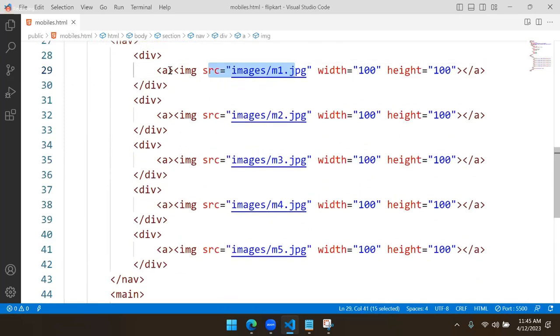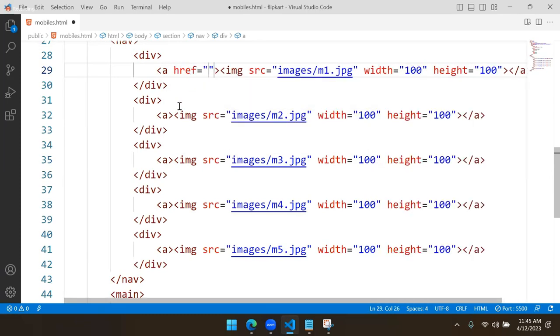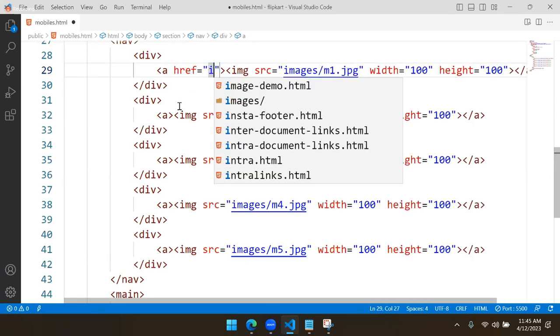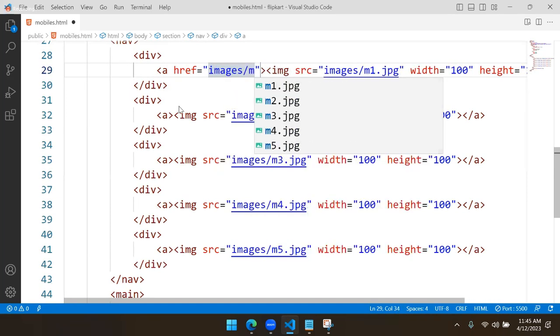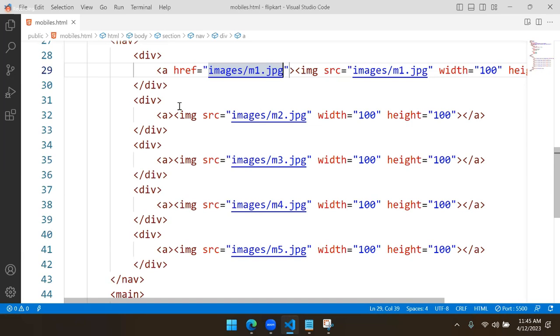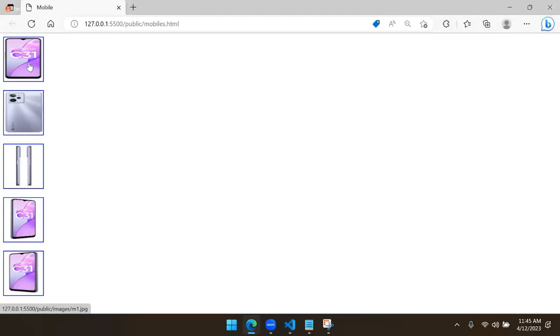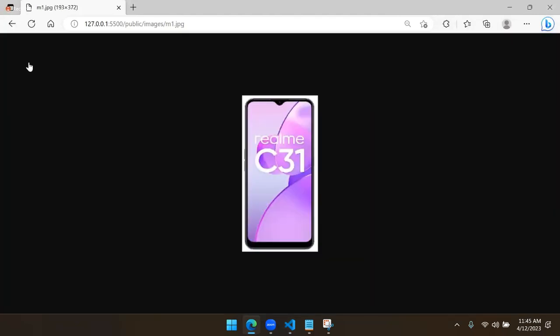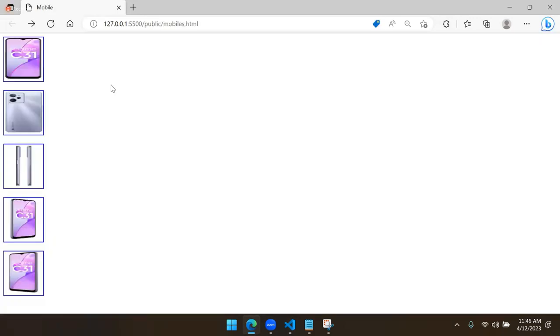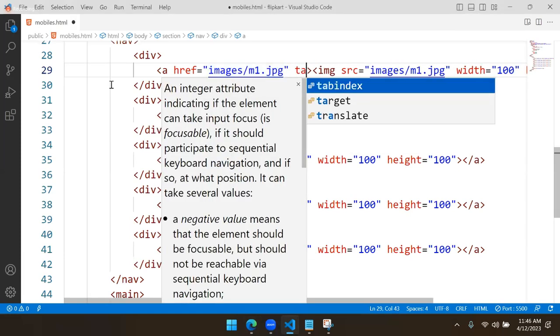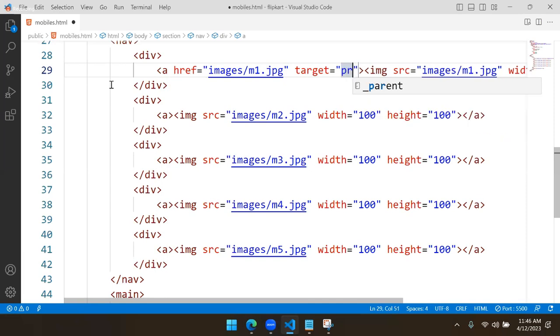When the user clicks on the first picture, through href, that picture should open. That means images/m1.jpg. We are linking that. But where it will open, you can observe. When I click on it, it will open in the same window. But it should open in the same window, in the iframe. Then target is equal to preview frame. That means we have to mention the frame name. Target is equal to preview frame.